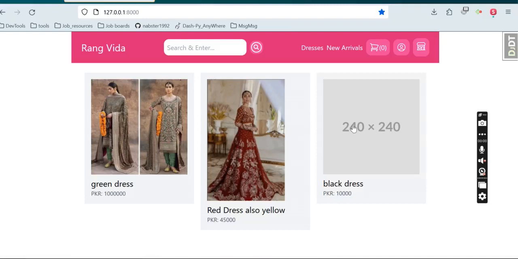This is a demo of an e-commerce website that I've created using Django. It's a Django-powered e-commerce platform where multiple vendors can add and sell items. It is tailored exclusively for South Asian bridal event dresses.